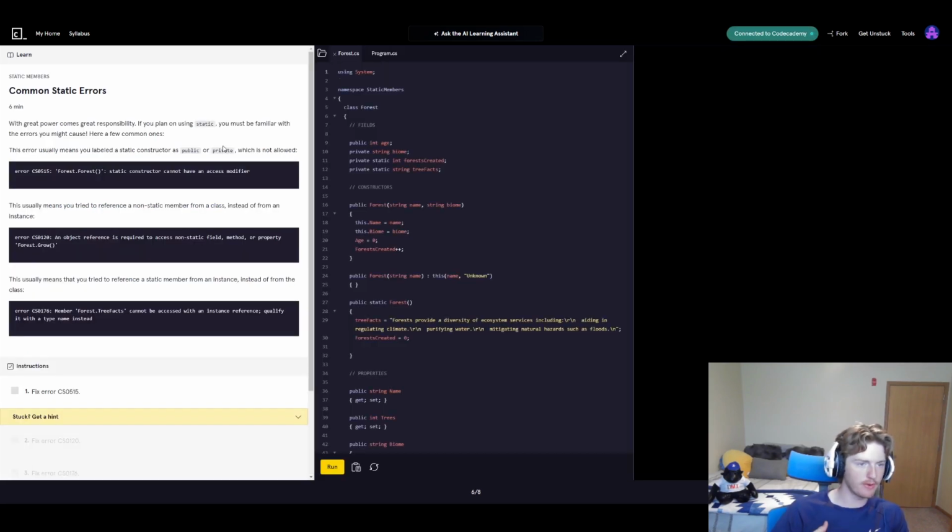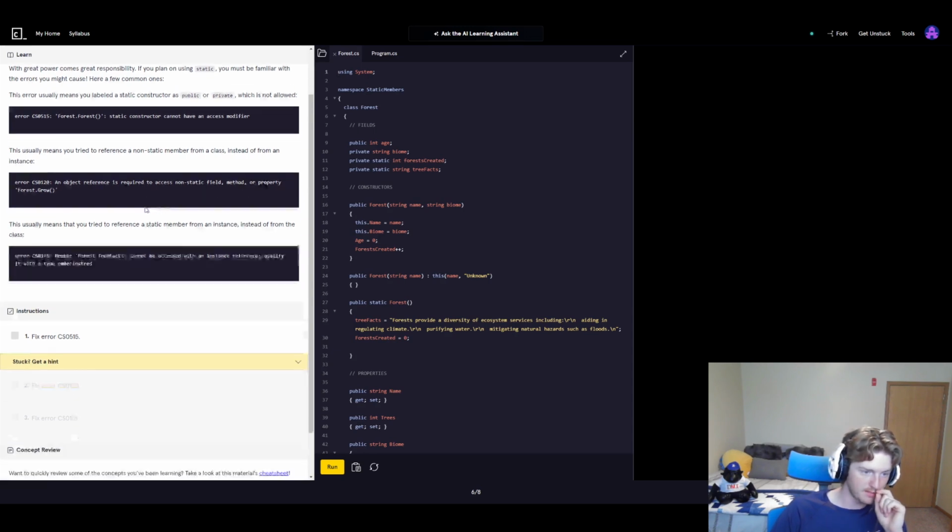Common static errors. With great power comes great responsibility. If you plan on using static, you must be familiar with the errors you might cause. Here are a few common ones. This error usually means you labeled a static constructor as public or private, which is not allowed. Forest.forest static constructor cannot have an access modifier. This usually means you've tried to reference a non-static member from a class instead of from an instance. An object reference is required to access non-static field, method, or property forest.grow. This usually means that you tried to reference a static member from an instance instead of from a class. Forest.treefacts cannot be accessed with an instance reference. Qualify it with the type name instead.